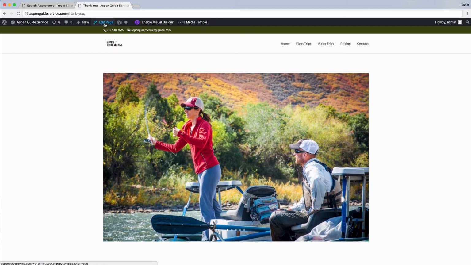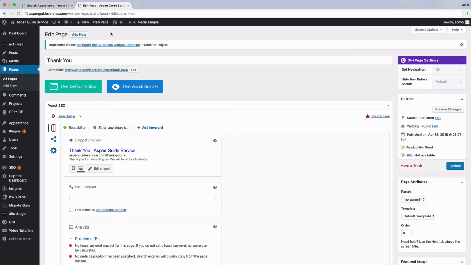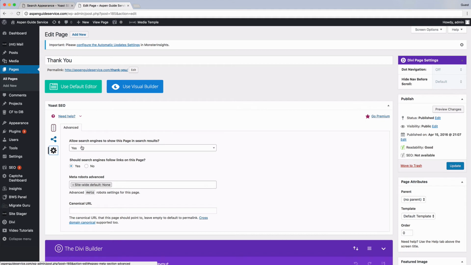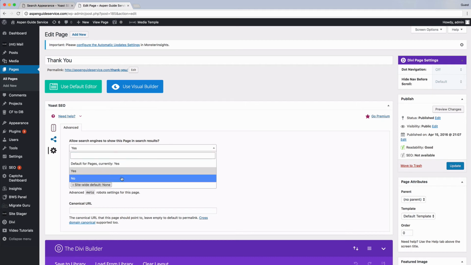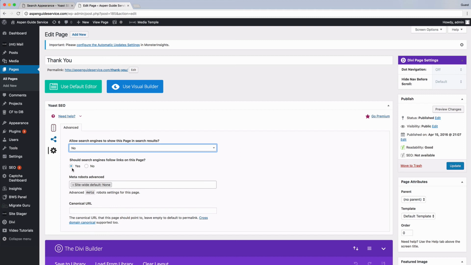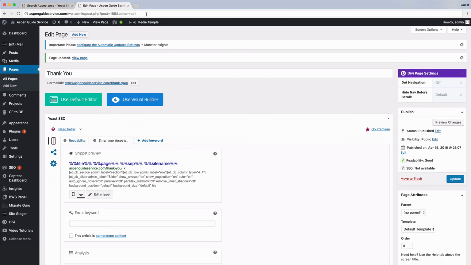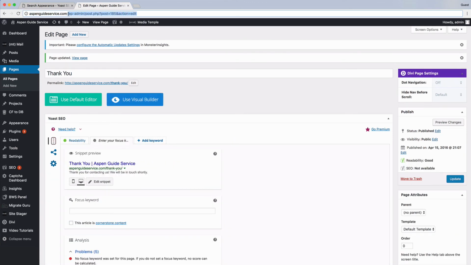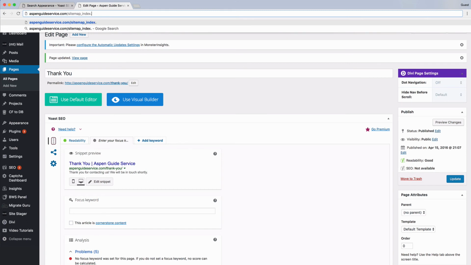When you come across a page with thin or duplicate content, exclude it from your sitemap. To exclude individual pages from your XML sitemap, click on Edit Page at the top of the page or post you want to exclude. Next, in the page editor, scroll down to the Yoast SEO meta box. Click on Advanced Settings, which is the gear icon, and set Allow Search Engines to show this page in search results to No. You can allow search engines to follow links on that page by leaving Should search engines follow links on this page set to Yes, unless you have a reason why you don't want the crawlers following those links on that page. Finally, click Update in the top right corner of the page to save the settings. Repeat this process for each page and post you wish to exclude from your sitemap. Finally, refresh your XML sitemap and review once more.